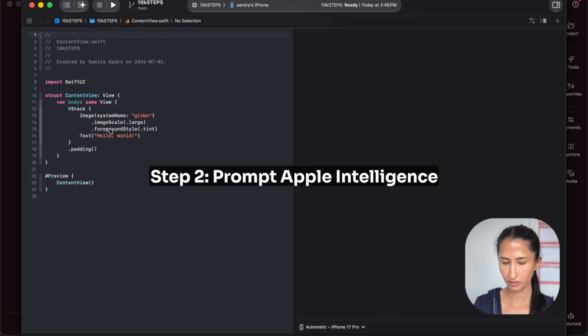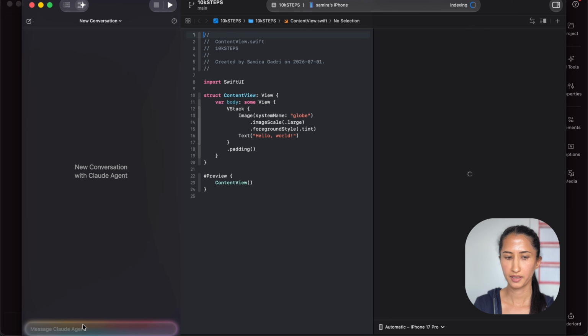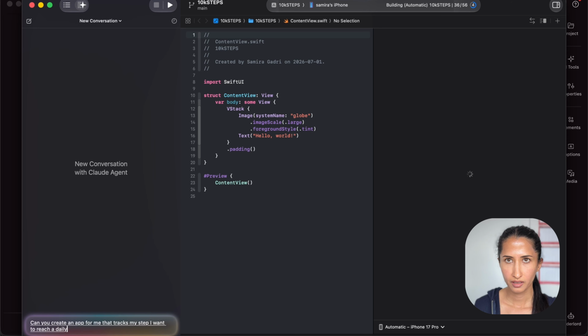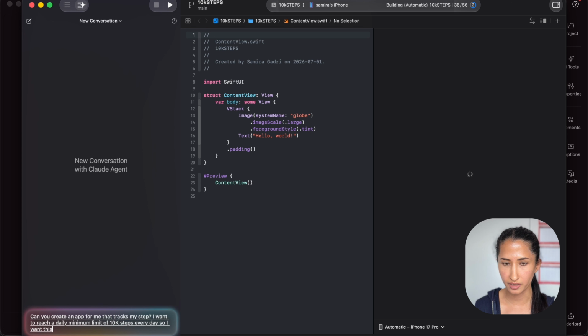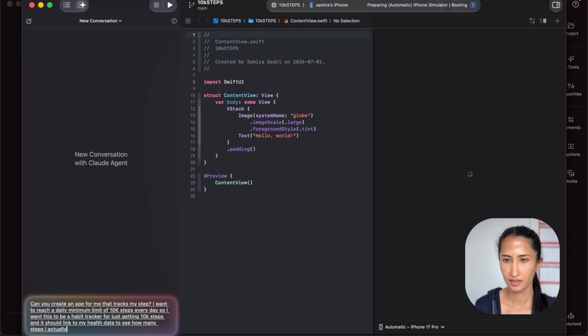Open Apple Intelligence over here. And then say, can you create an app for me that tracks my steps? I want to reach a daily minimum limit of 10K steps every day. So I want this to be a habit tracker for just getting 10K steps. And it should link to my health data to see how many steps I actually walked.